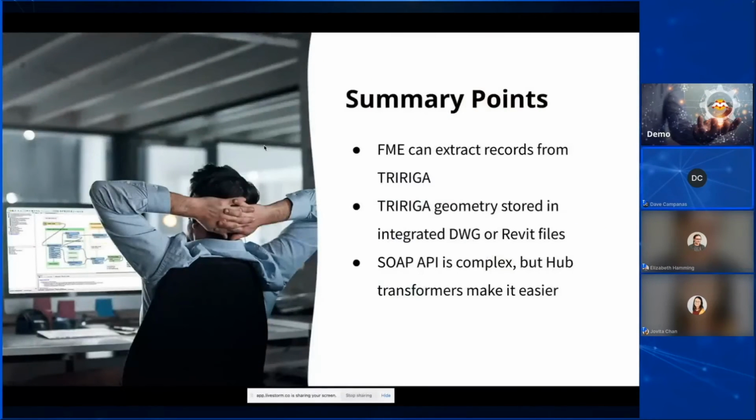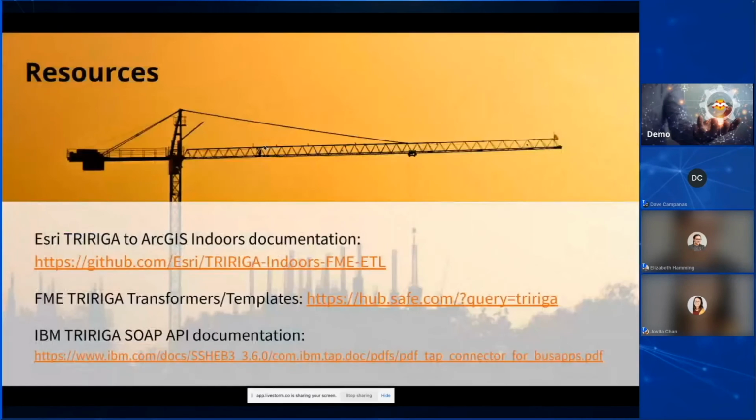So in summary, the API calls can be complex, but creating a Hub transformer simplifies things for the user. TRIRIGA information is stored in multiple places that have to be merged together to make use of them. And FME has the tools to extract the TRIRIGA information from the AutoCAD or the Revit data sets that they reside in.